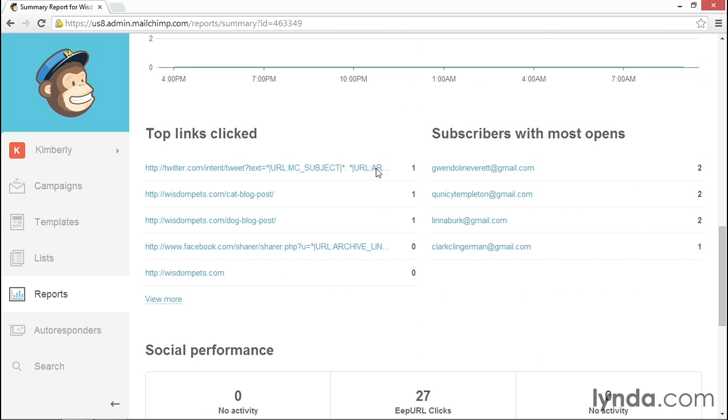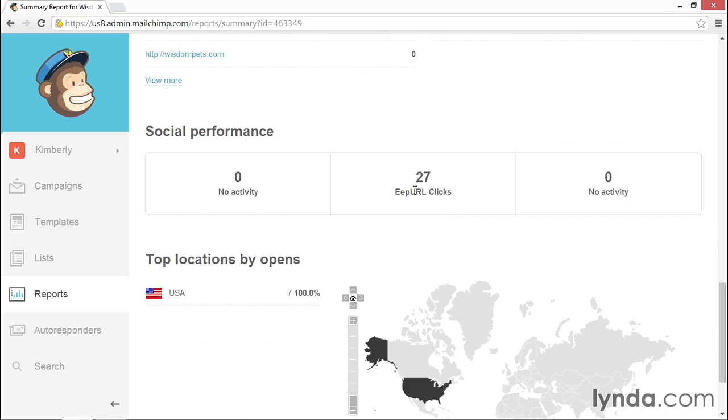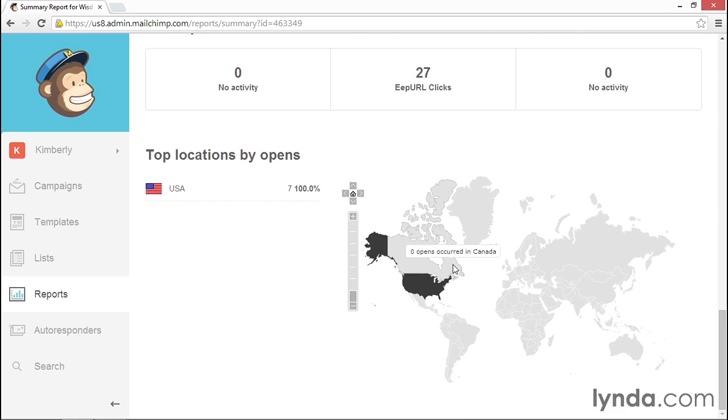You can see even more information about what your audience is clicking specifically and who opened the campaign more than once. A little further down, you can see social performance, and we don't have a lot here to look at, but you do notice that 27 people clicked to view the newsletter in their browser. And you can even see locations, but everybody in our list is from the USA.